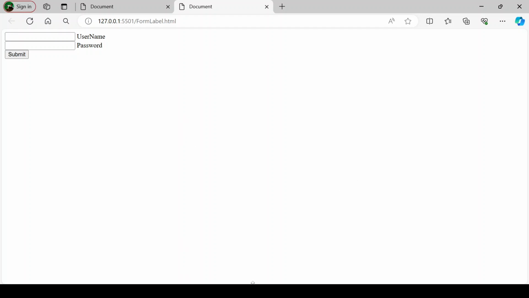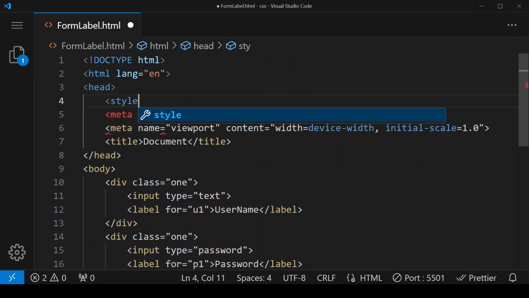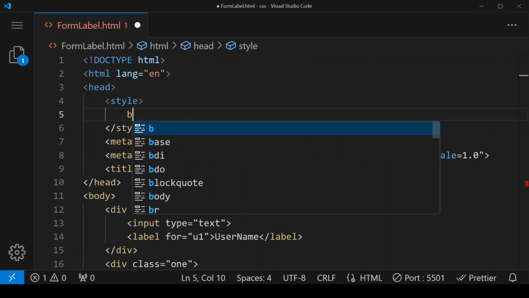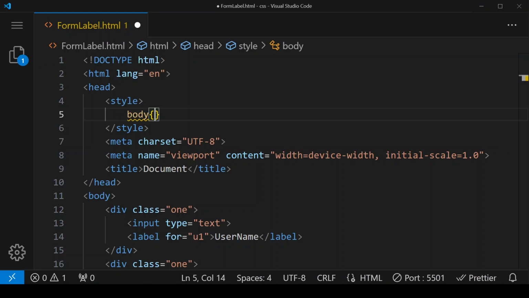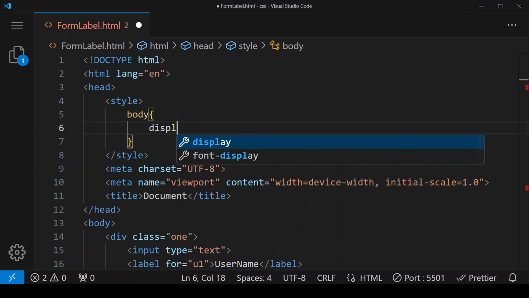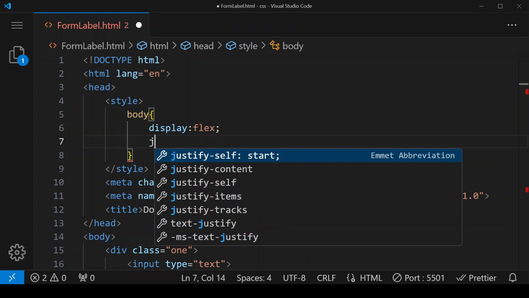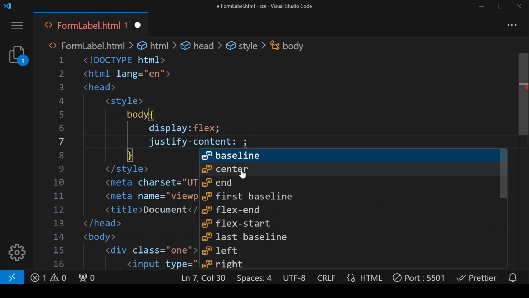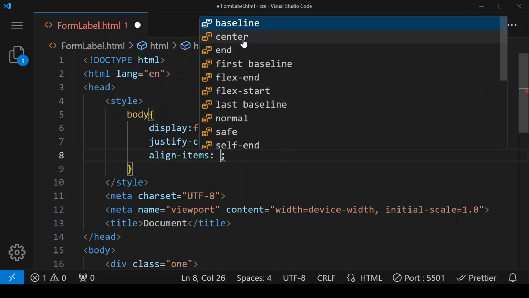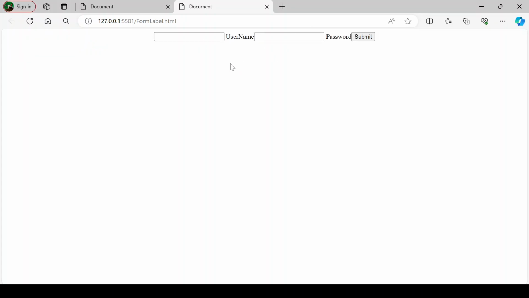Second thing we have to do is bring all these things to the center of our screen. To do that, here in the head section, first of all I'm giving a style tag, and within this style tag I'll be using the body element, and here it will be display to flex, justify content to center, and align items should be center. Save, and now we can see that it is in the center.